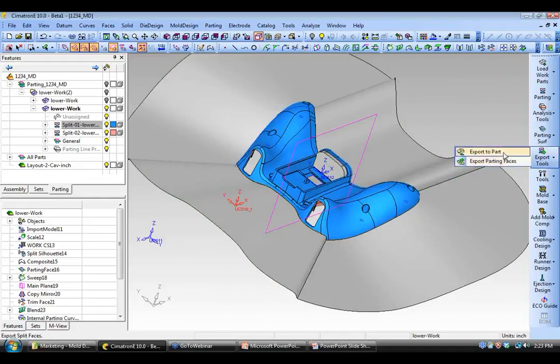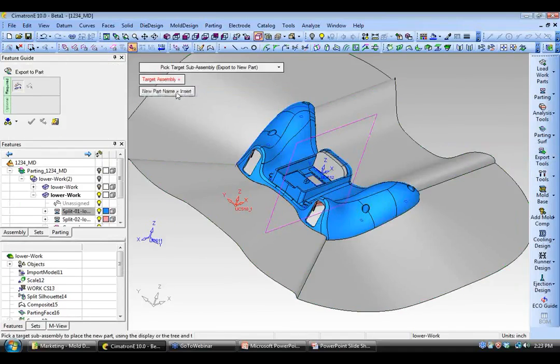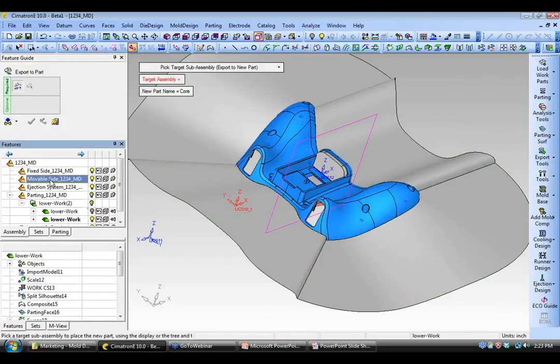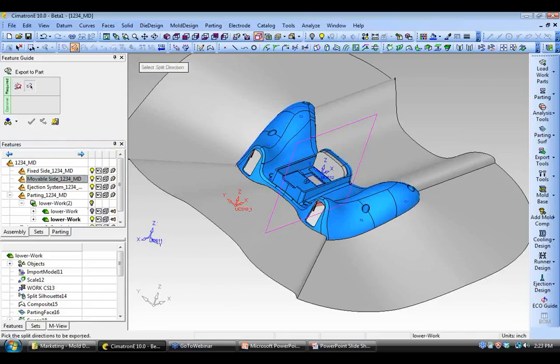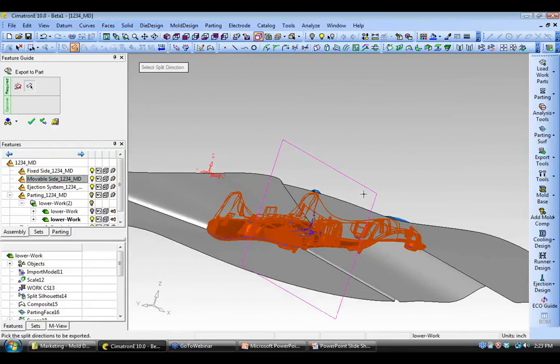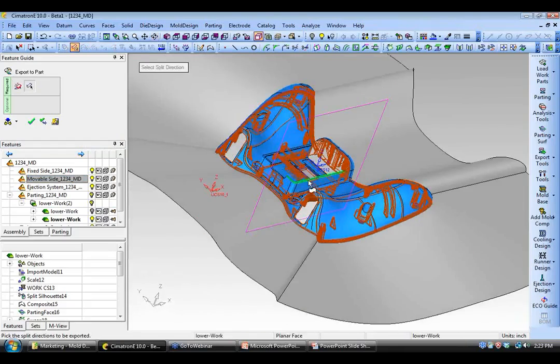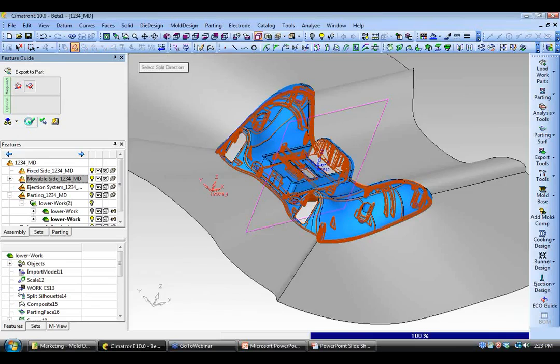So I'm going to use an export function. I'm going to ask that the new part be called core, and that it be located in the movable side assembly of our project. And here's where the knowledge I assigned in the quick split function really pays off. So you see how it knows all of the data that's in the lower set that needs to go out to the core block.